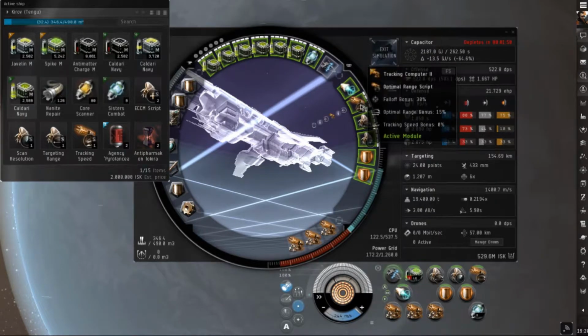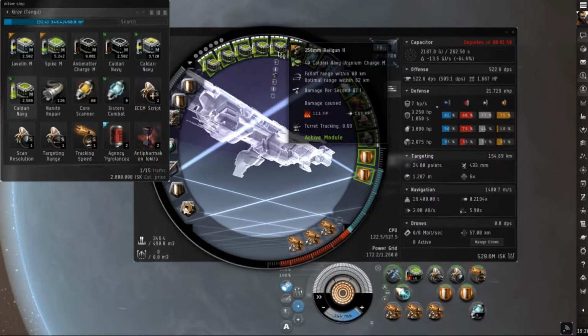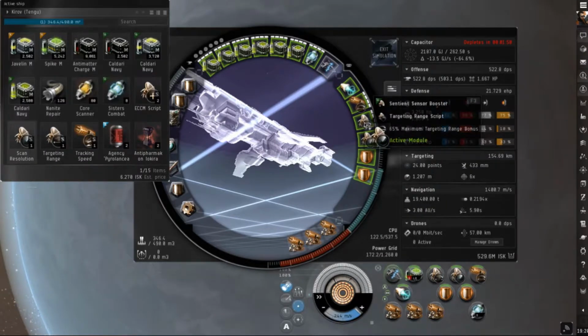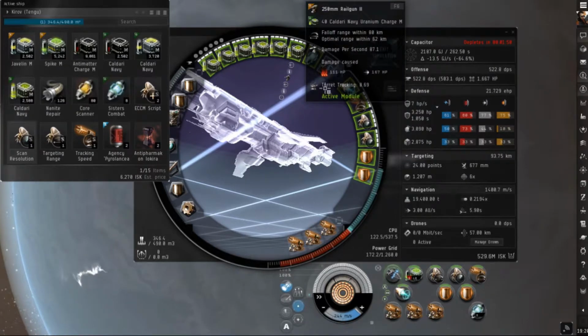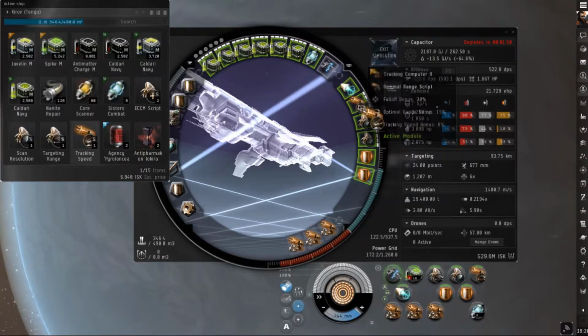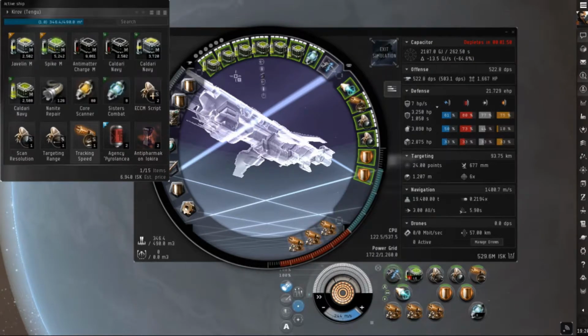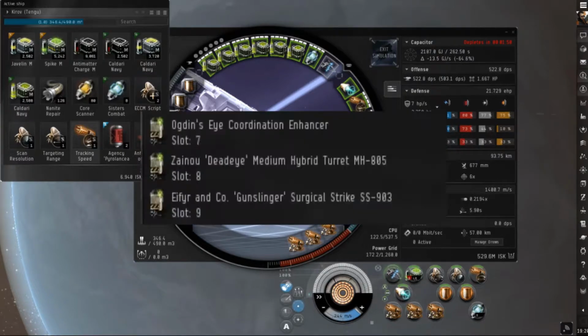With uranium, as you can see, you are now underneath the max locking range. So instead of using just a targeting range script, we now double scan res it. And because we are now slightly closer, we'll throw a tracking script in the computer instead. And now we're at a 54 kilometer range with 11.3 tracking. Note, everything that is being shown is done with my skills, and also there are a few implants that I have.